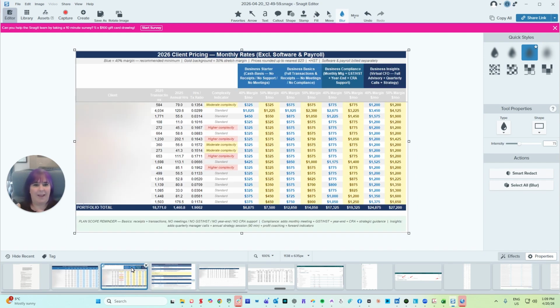Now we popped into the actual pricing. So here's our client, number of transactions, number of actual hours, and here's each of our 4 tiers. And here's the pricing of 40% and a 50%. So new clients should be at the 50%. Existing can be at the 40%. So it's giving me my prices for the tiers for each and every one of them.